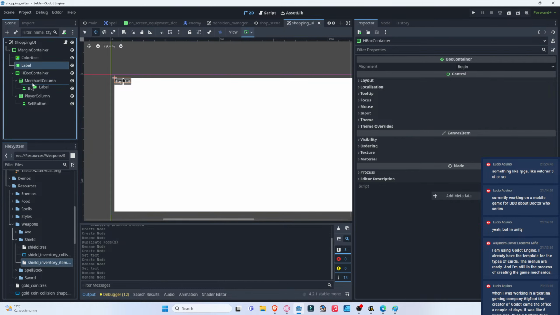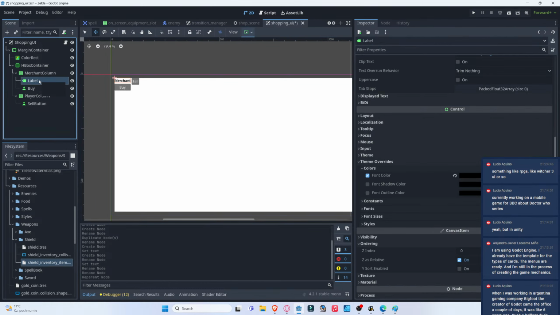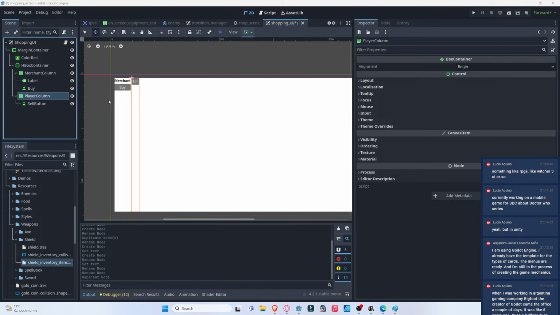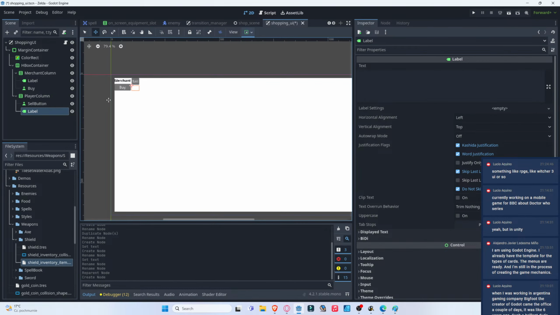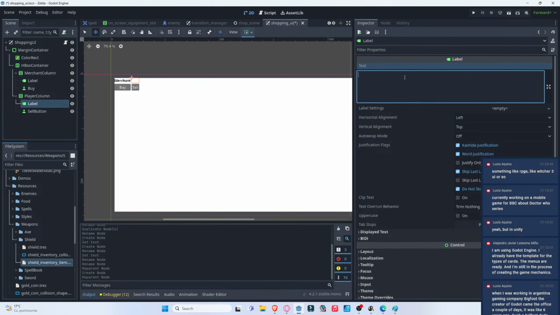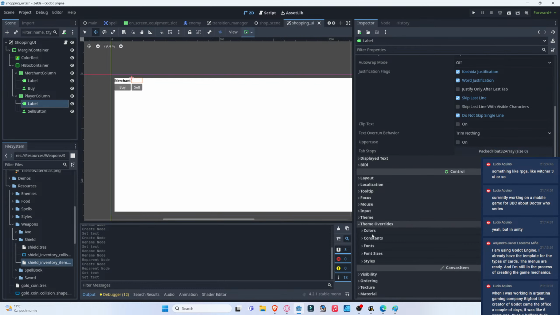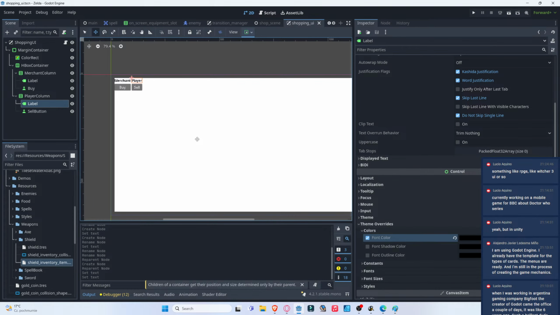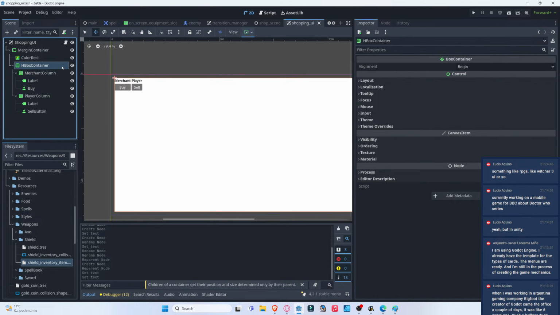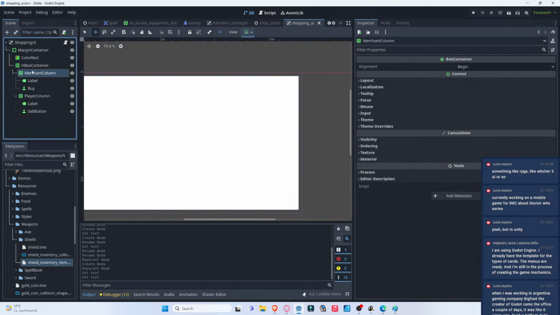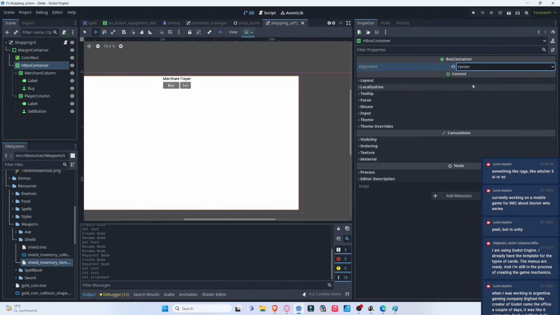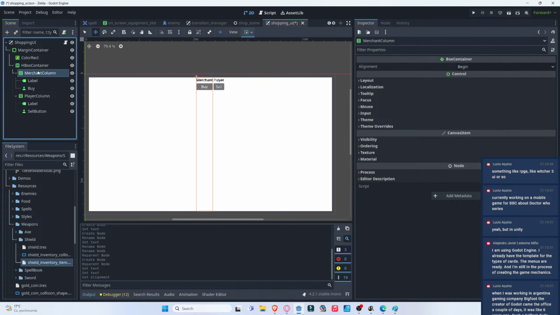What's next? Here I need that, and here I need another label to say player. Ideally it would have a color. Okay, and then let's see. How do we align this? If we align this in the center. Okay, this is all right for now.